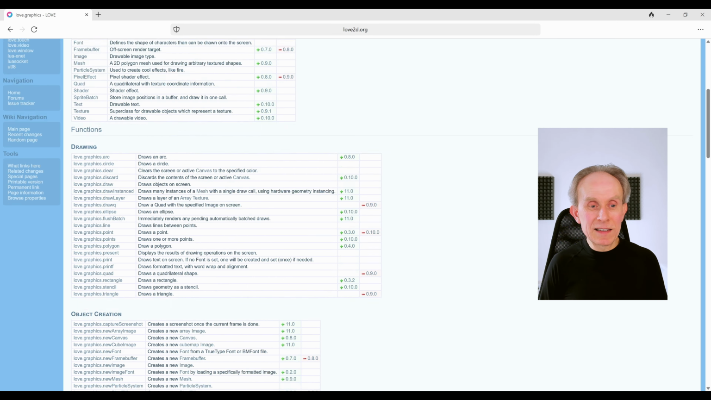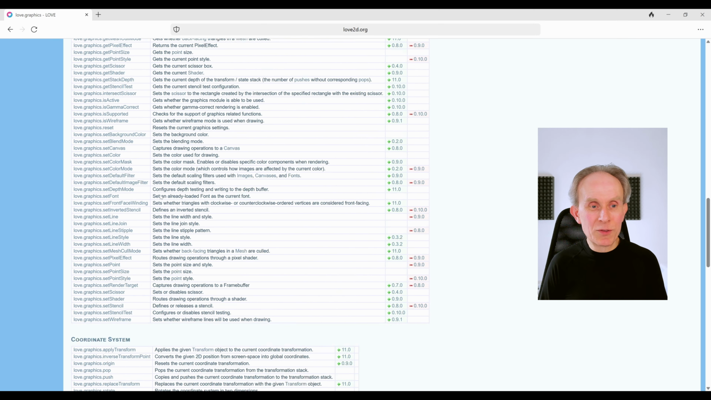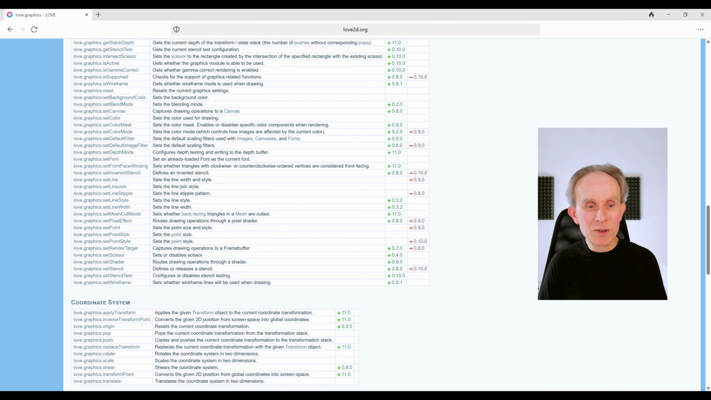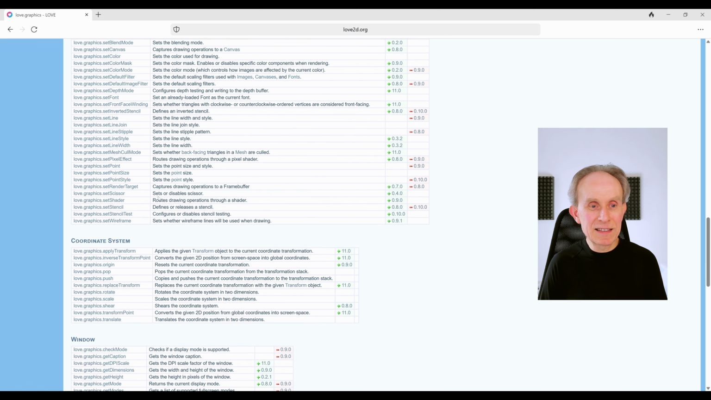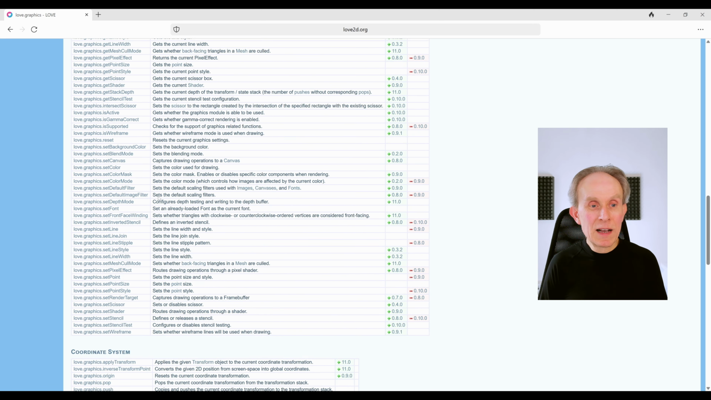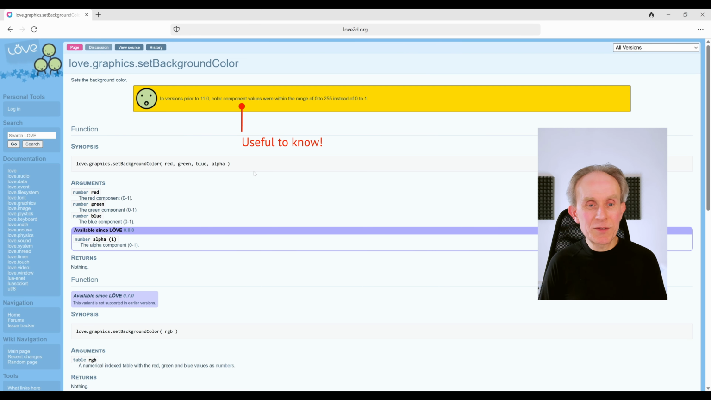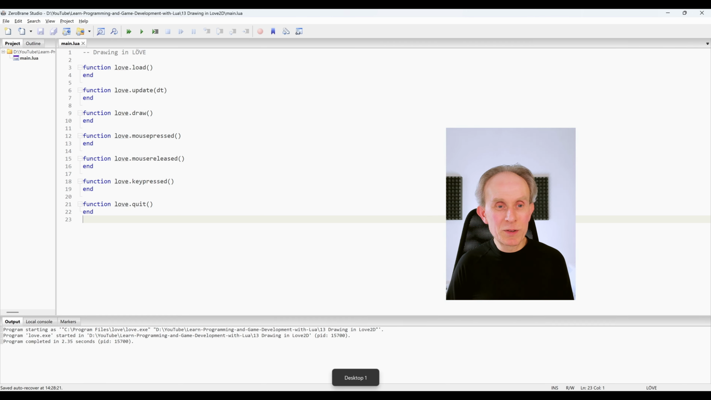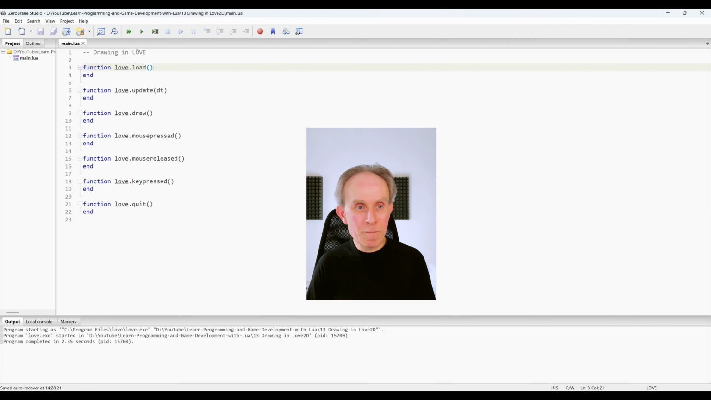And then I'm going to look for background. Well, I know already, of course, that this is going to be set background. But there's the thing. Generally, you have a lot of set methods, and you can see here, set background color. If you click on that, it gives you the details. So you have to pass red, green, blue, and alpha. So let's do that in code, and then I'll talk through it.